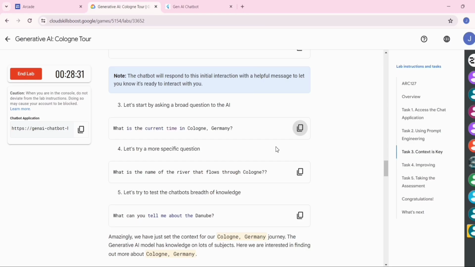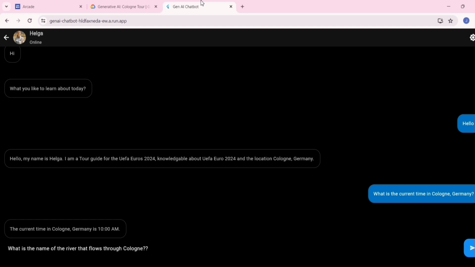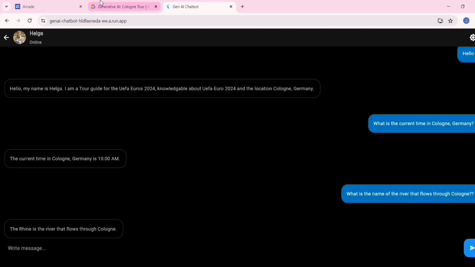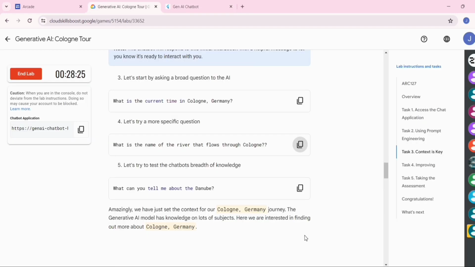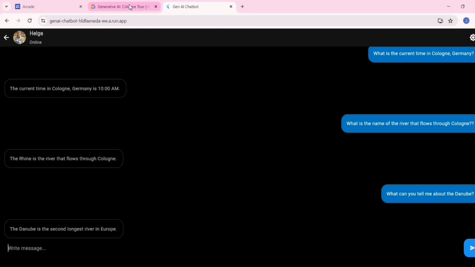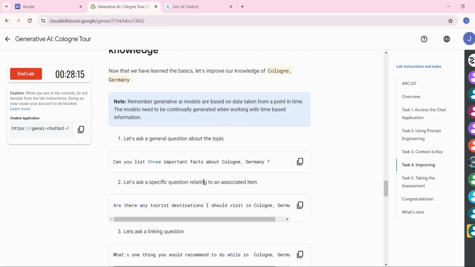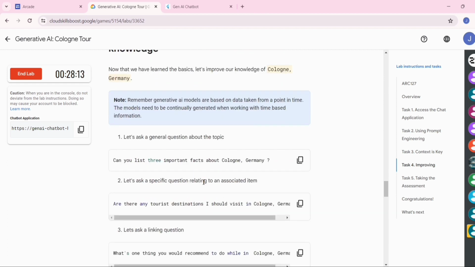Now go back to the lab instruction, copy the fourth command, paste it here, press enter. Now go back to the lab instruction, copy the fifth command, paste it here, press enter. Now go back to the lab instruction. Now you have to do the task 4.